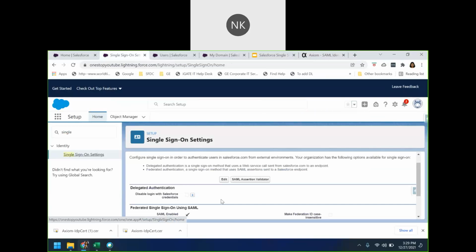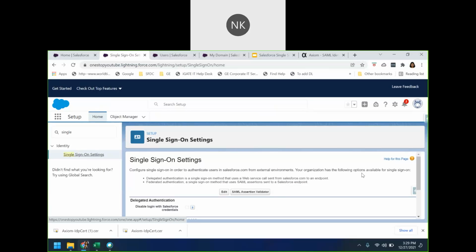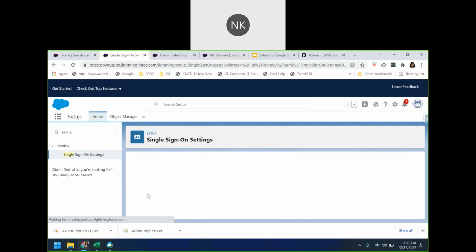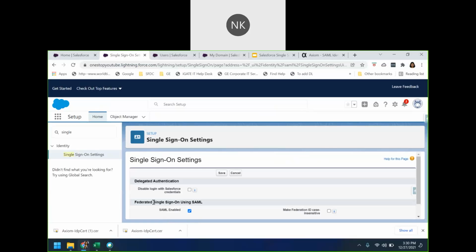So here there are the following options available for single sign-on. Either you can make use of delegated authentication if you are using any web services. But in our case, as I mentioned, we will be mainly using SAML, that is federation authentication. So let's edit it and enable SAML federated single sign-on.